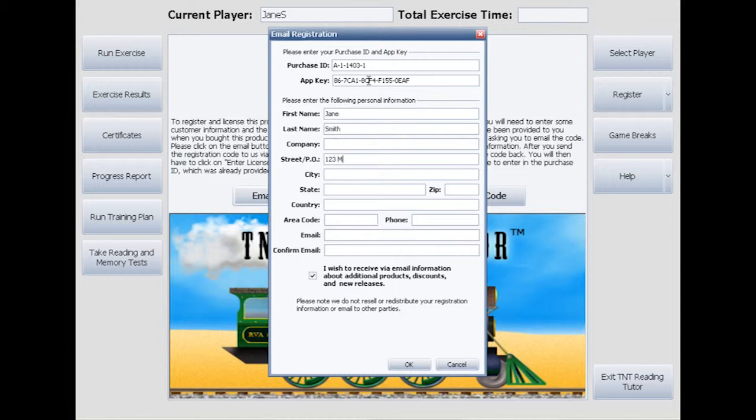A form will then appear asking you to email the registration code to BrainTrain. After you send this email, you will need to wait for BrainTrain to respond with the license code.